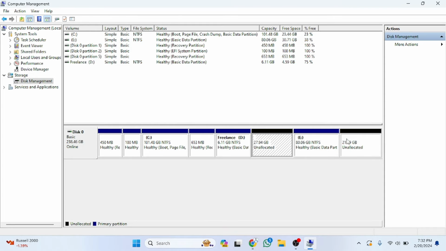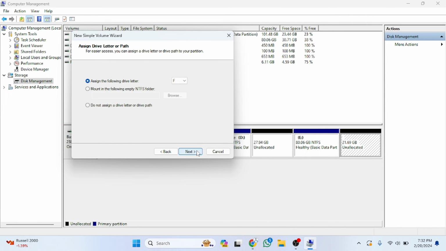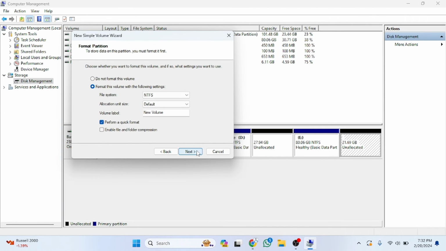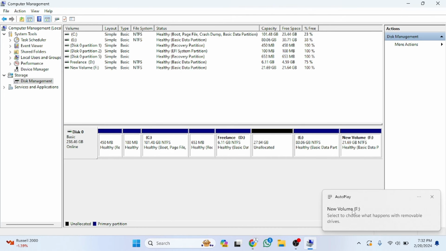So I'm going to click on this. Let's click on it, and here's the option, New Simple Volume. We have to click on this, and now click on Next. Now click on Next again, and Next again, and Next, and Finish. As you can see, the new drive is created with the name of app. So in this way you can create a new drive.